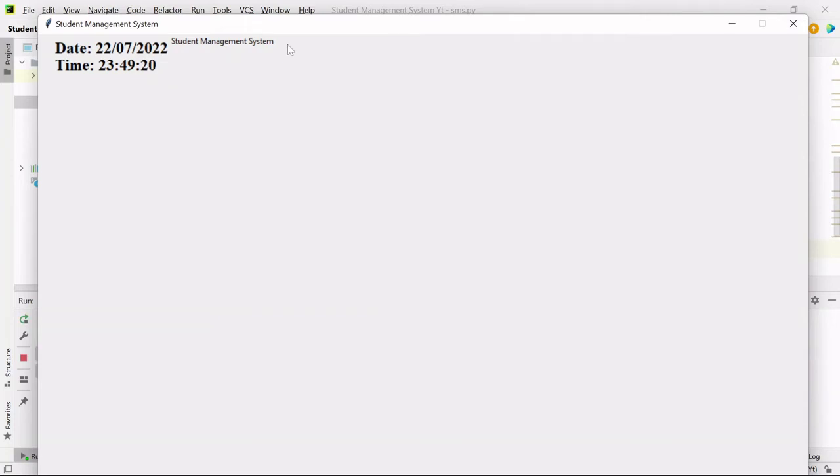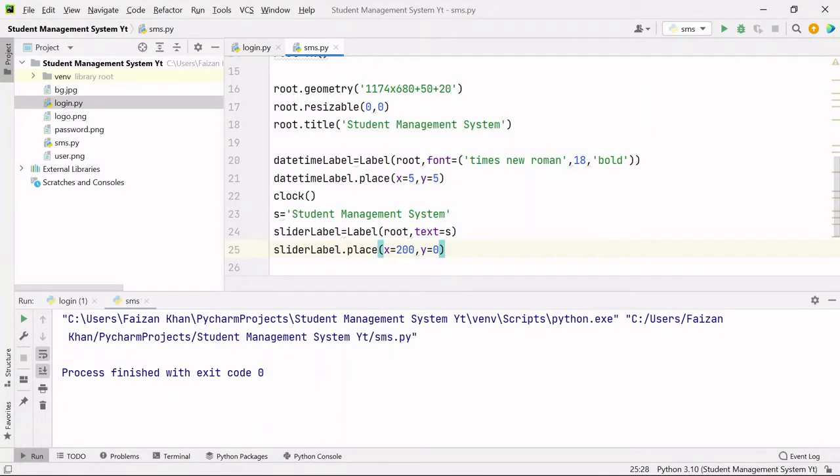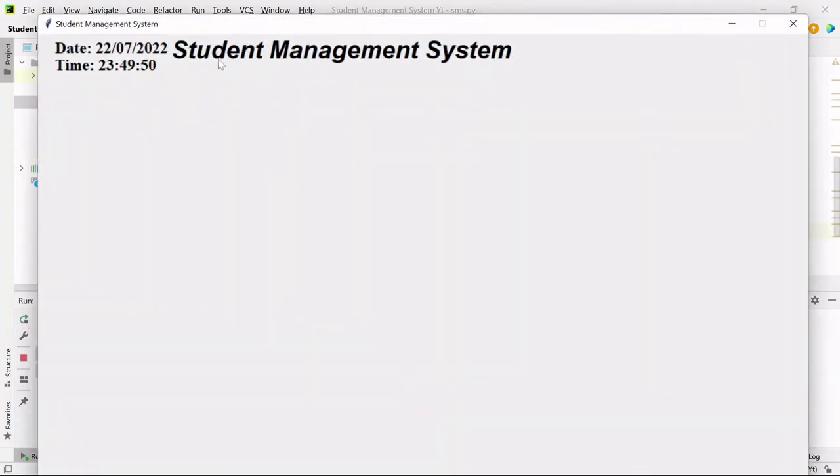Let me change the font of this text. I'll copy the font from here and I'll paste here. Instead of Times New Roman, let me use the style Arial, and I'll change the size as 28, and I'll make it italic bold. Let me run it. Yeah, so this is the text that we are getting.